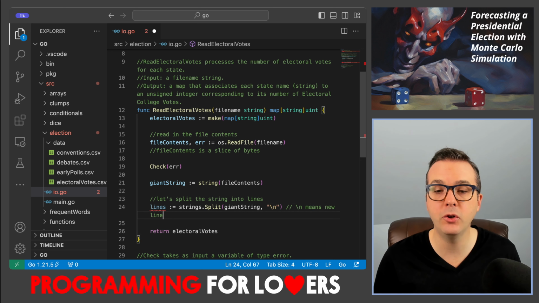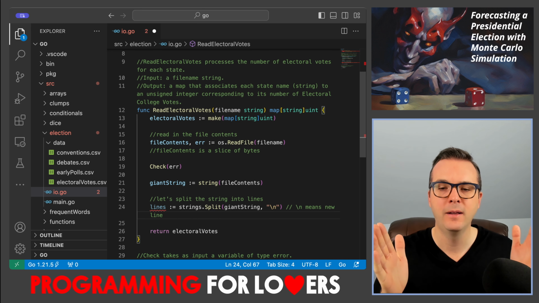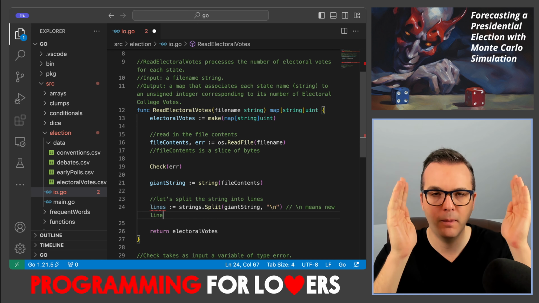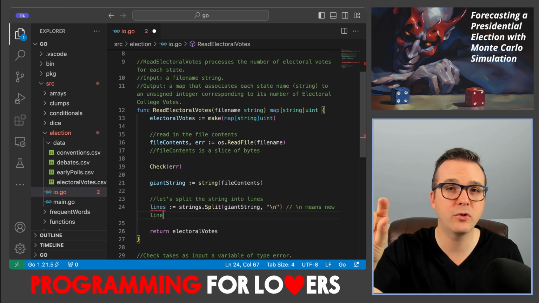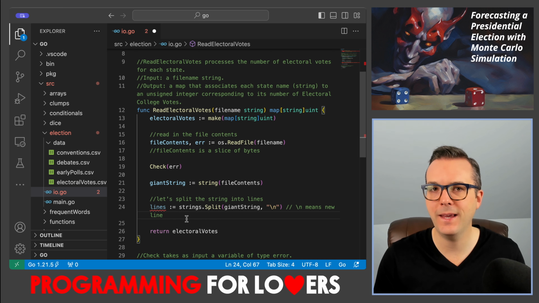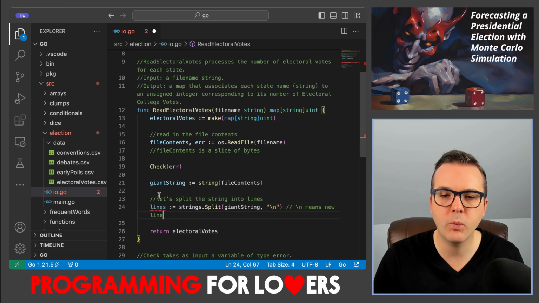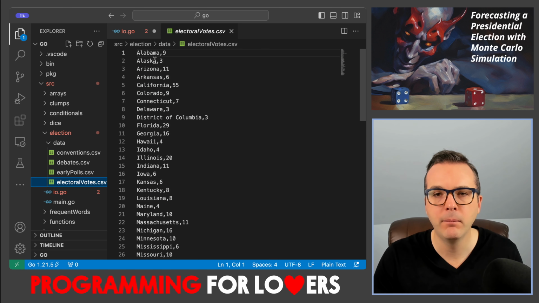So every time that I see a new line, I'm going to stop the current string, put it in a slice, continue reading until I see another new line, cut that string out, put it in the slice. And so at the end, I get this slice lines that has one string corresponding to one line. Each individual line corresponds to its own element of this lines slice. That's really good because now I can work with each of those lines separately. And if we look at our electoral votes file, you're going to see each line has the same format. It's the name of a state, followed by a comma, followed by the number of votes.